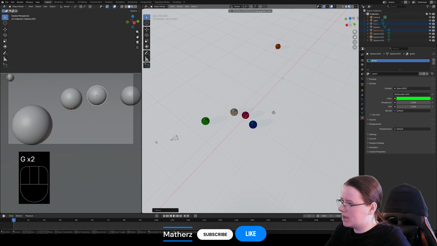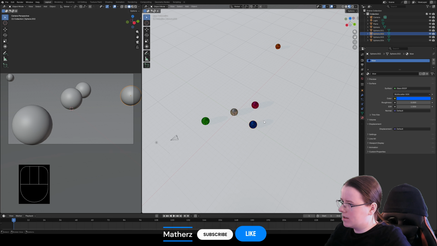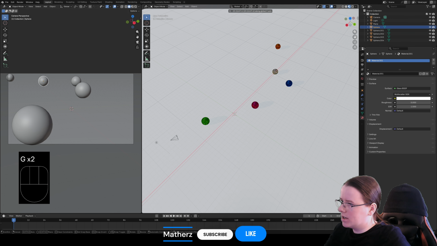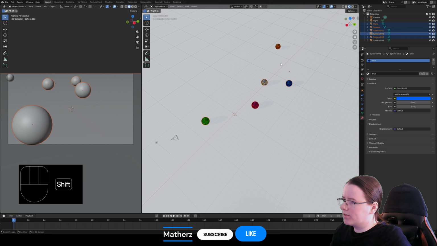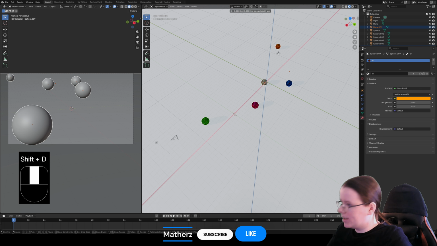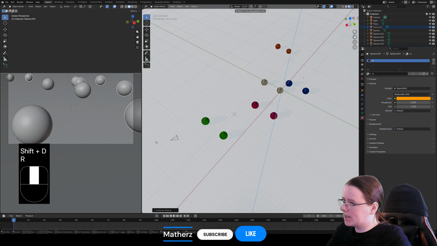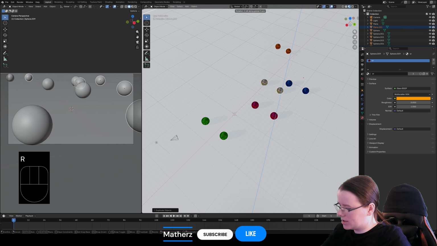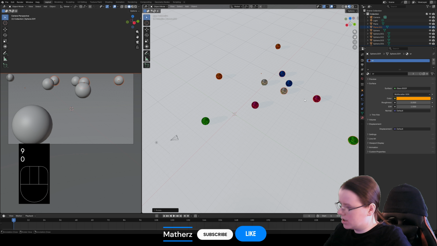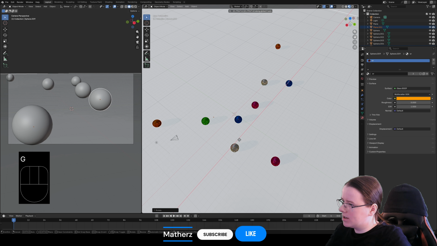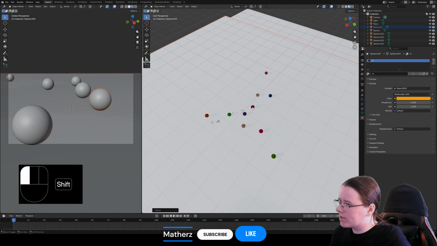So about maybe here, and just kind of randomize them around until you have something that you're happy with. Let's click on every single one of them. Shift D, move this around. We'll do rotate at 90. G, move this down. We're just basically randomizing everything that we've just made.